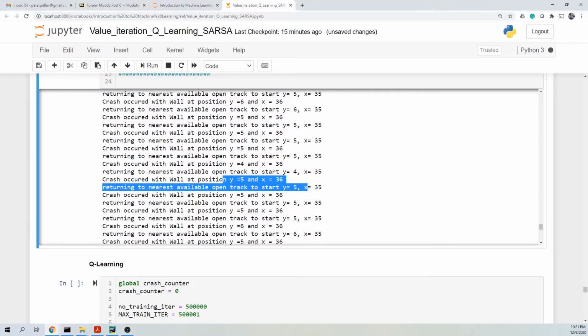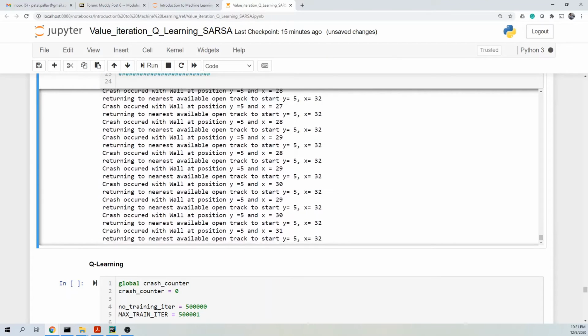So we can see both the crashing criteria and where it is starting. Again the 500 printing steps are completed and the algorithm has stopped printing. I will come back in a few minutes once the algorithm execution is complete.